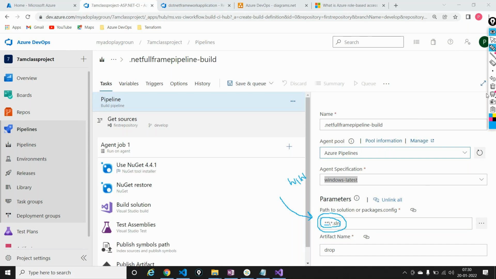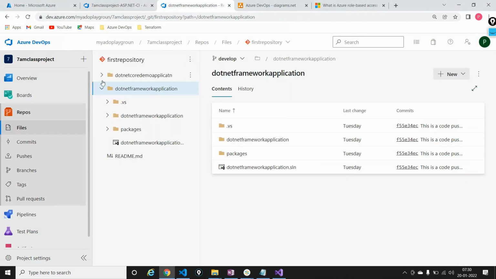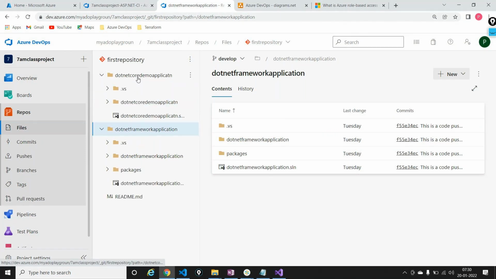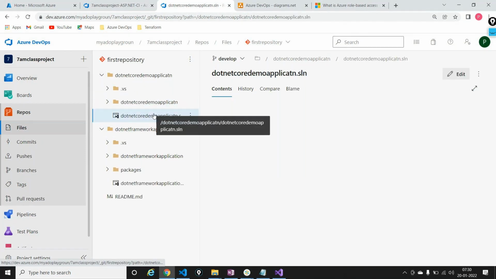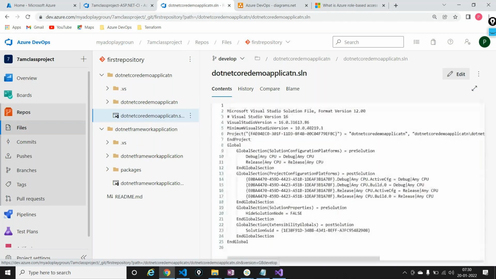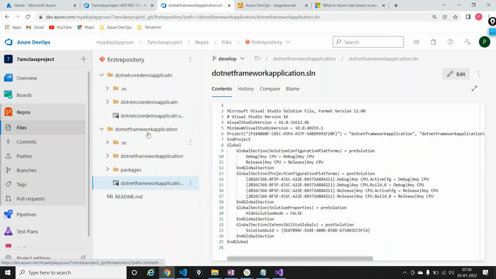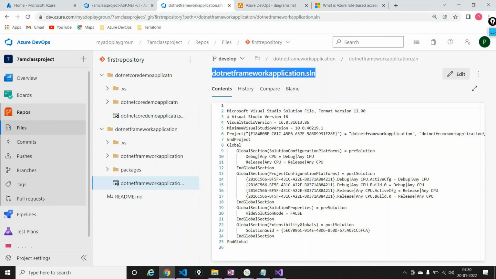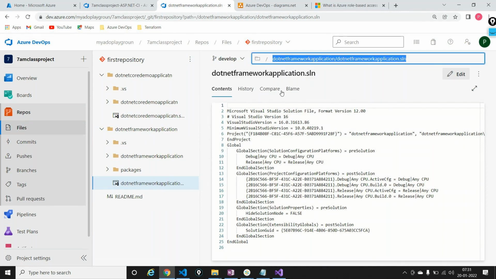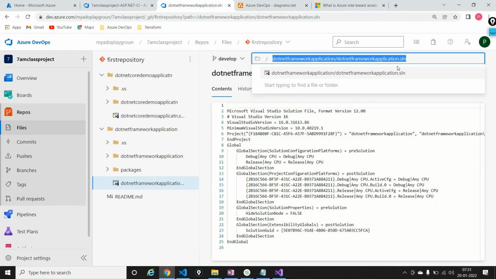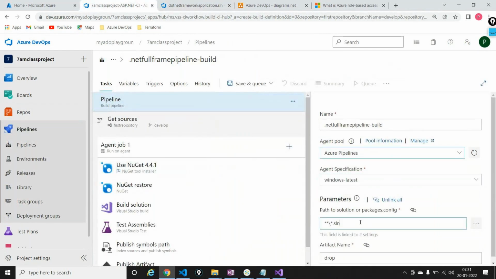Meaning, in my case, if I go into my repository, I have a .NET Core application also, and this .NET Core application also has a .sln file, and the .NET Full Framework also has a .sln file. So what I'm going to do out here is select the path of my .NET Full Framework application, copy this out, and specify this as the path.